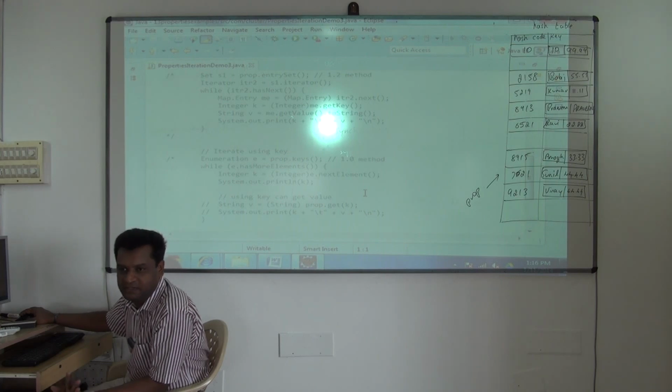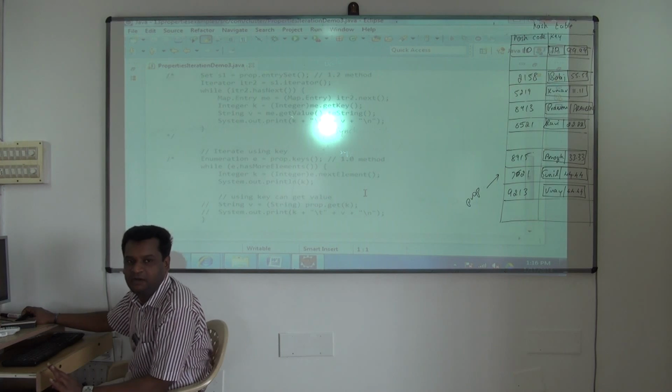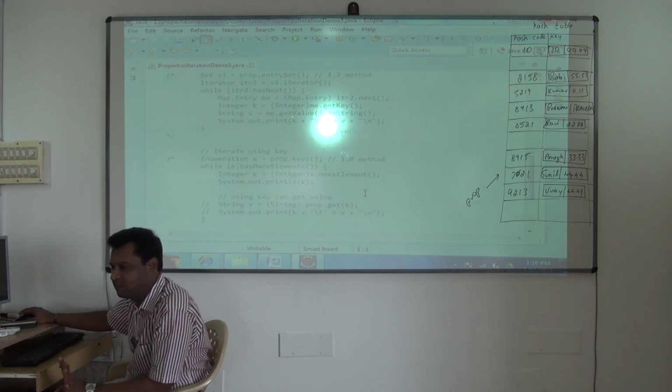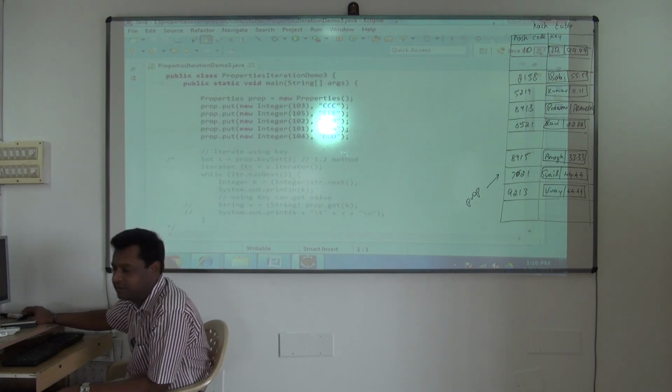What code you have written for Properties, we will type for Hashtable. Replace it with find and replace. It will work perfectly. Done now. Okay. Should I execute and show? You can do it. Okay.